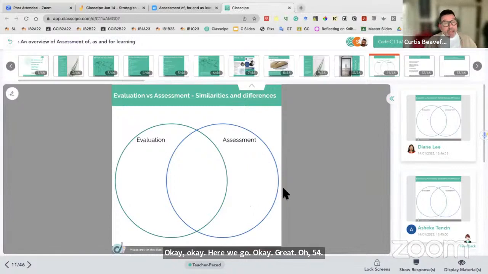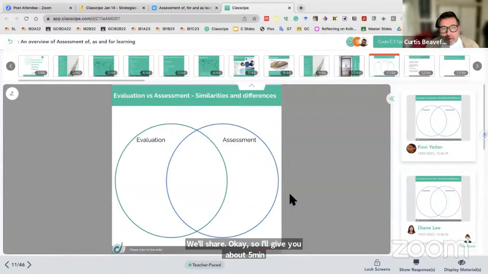Okay. And inside the group, please have a quick discussion about the possible differences and similarities between these terms. And if one person in the group can jot down some ideas onto the slide, then when we come back, we'll share. Okay. So we'll give you about 5 minutes. There we go. And open all the rooms.